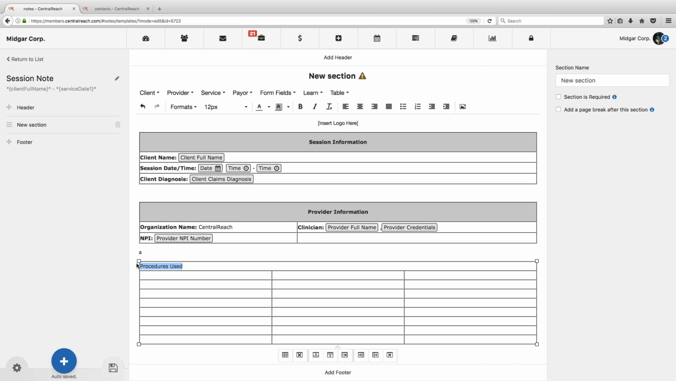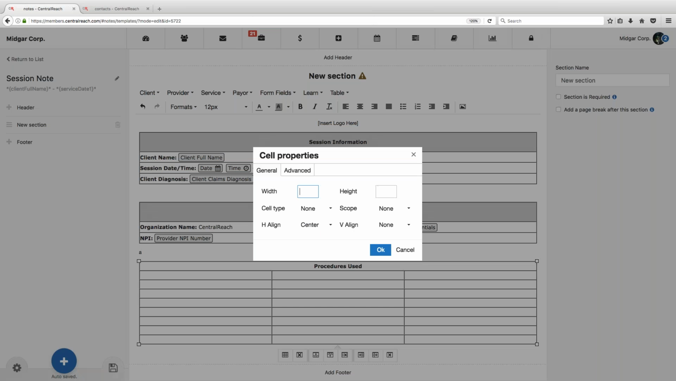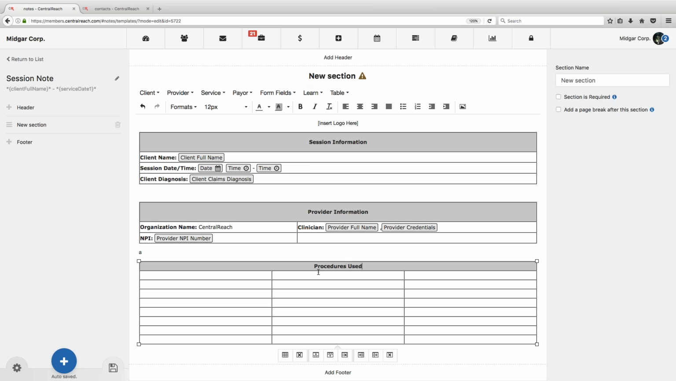Of course, same format I've got. I'm going to center that. I'm going to bold it. I think that formatting is still there. So cell properties. There we go. Perfect. And now I can do something like this.